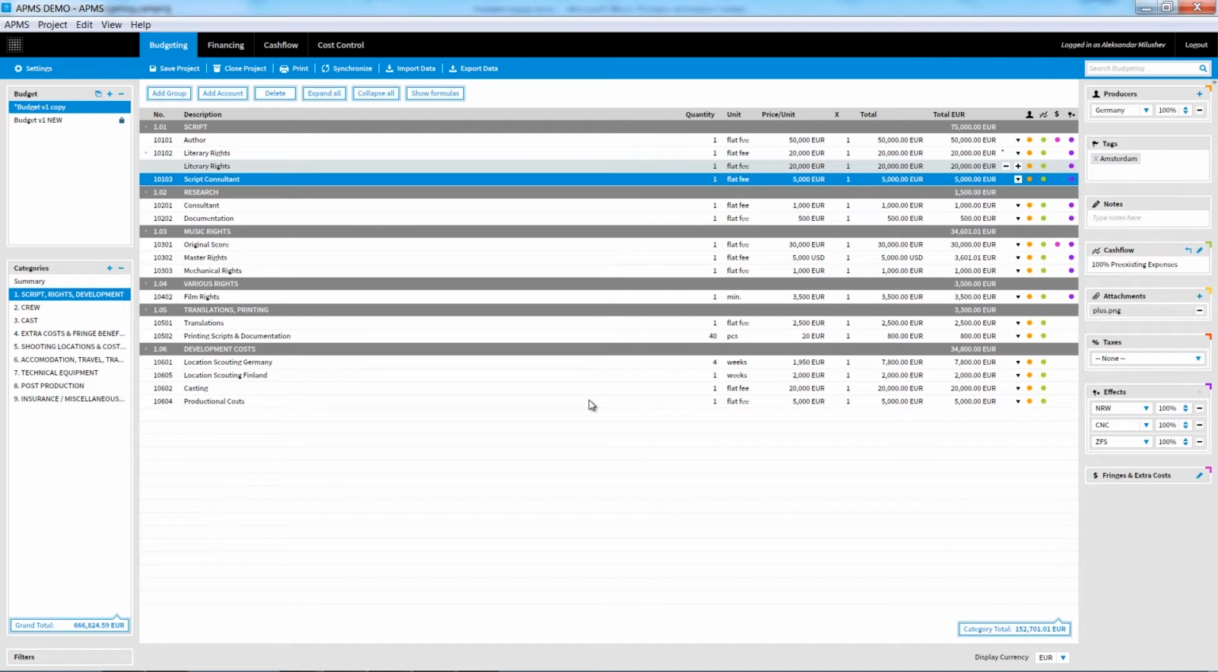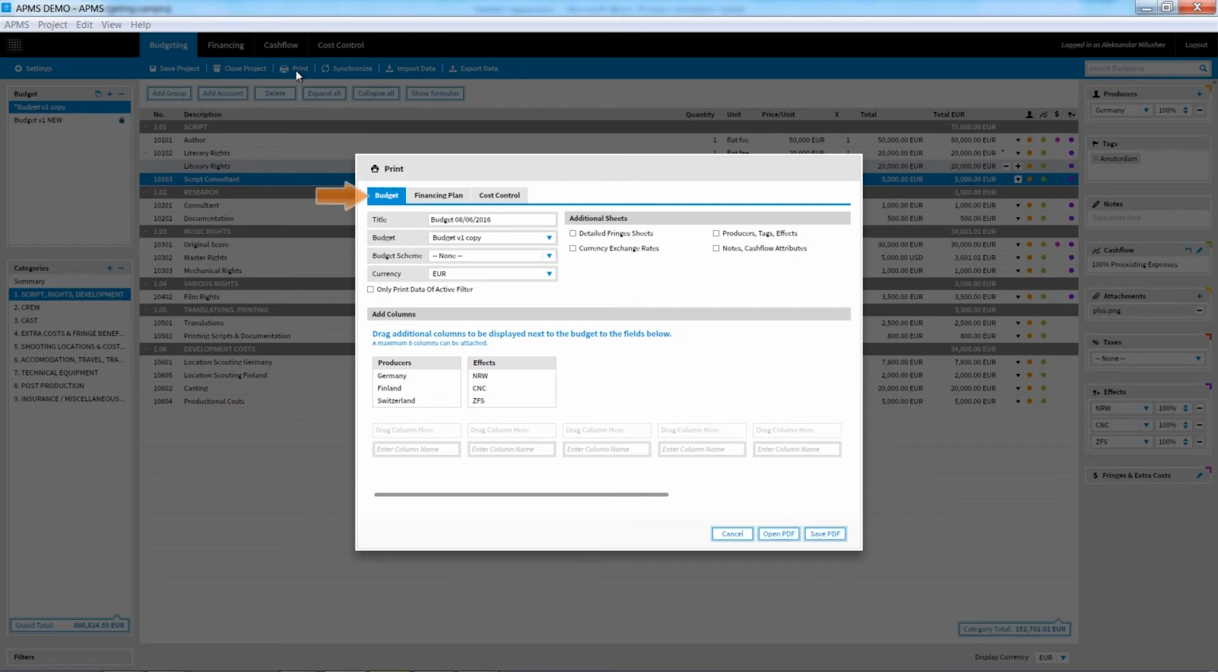Now let's see how you can print out your budget. Click Print at the toolbar to open the print dialog, or press Command P on a Mac or Control P on a PC. Then choose Budget. If you want to print the budget using a different budget scheme than the one you used, you can do so by creating budget schemes in Settings and choose them here. You can also choose the currency and additional sheets to print out.